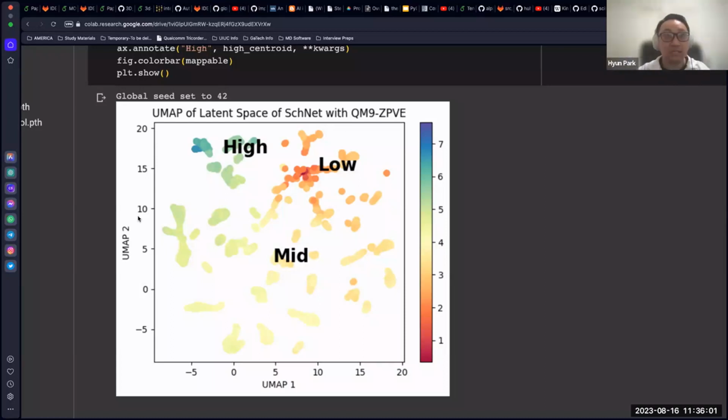So you can see this natural clustering of the low ZPV data points, the mid, and then the high. And again, this is just a result of what the neural network learned, so that it can predict the ZPV properties with very, very high precision. I didn't know that there would be a cluster separation like this until I actually visualized it. But this is what the neural network has learned, and this is the power of neural networks.